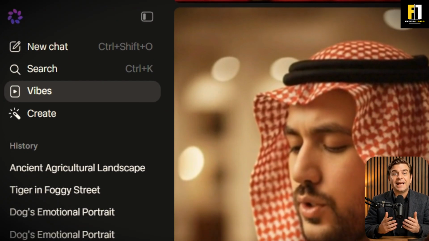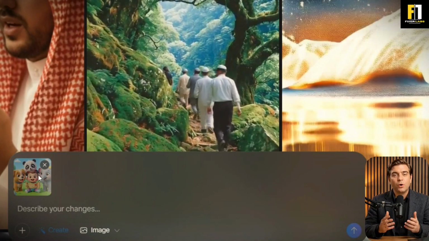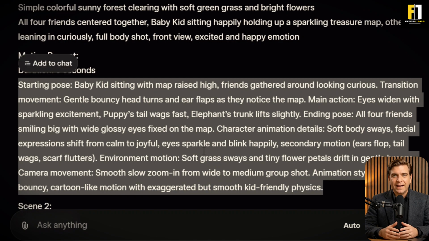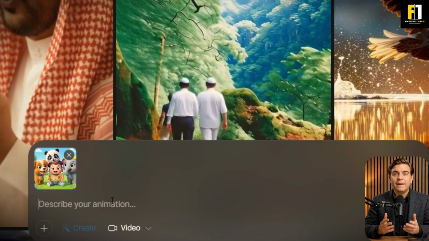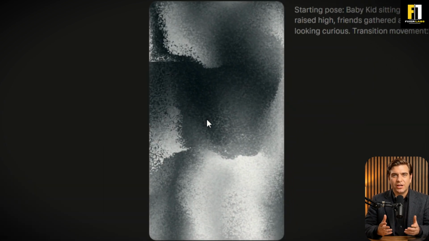Now go to Meta AI. Click on the Vibes option. Click the plus button and upload your first image. Select video mode. Now go back to Grok and copy the first motion prompt. Paste it into Meta AI and hit enter. Your video clip will start generating.